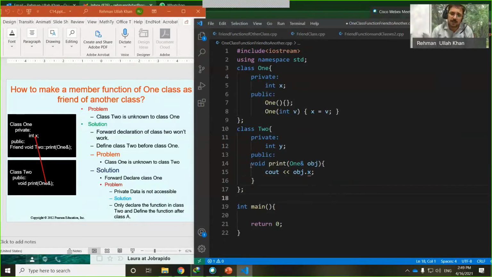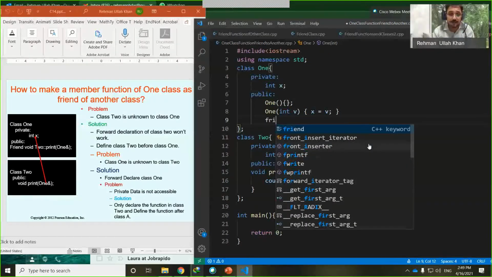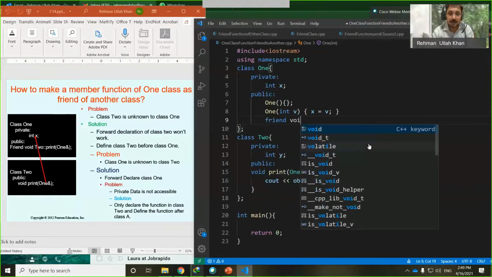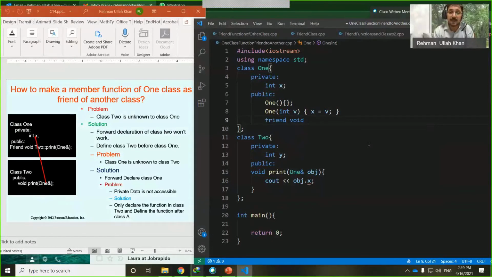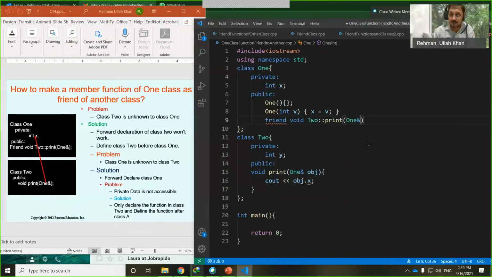We should introduce this function in class 1 as a friend. So how do we introduce it? We use the word friend, then the return type void, then the class name where it is, class 2, the scope resolution operator and print, and it takes the reference of class 1. Now we have introduced this function there, but the error is still there.